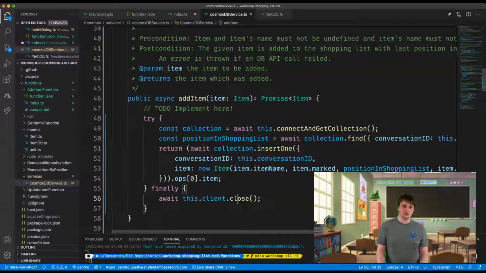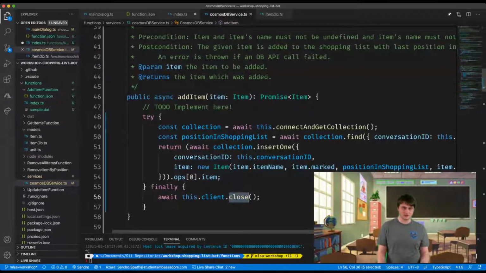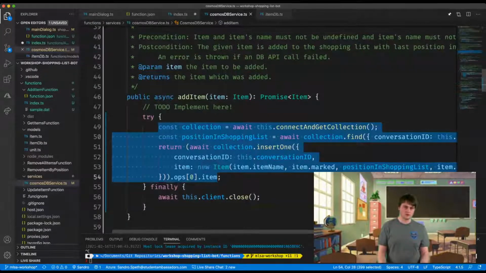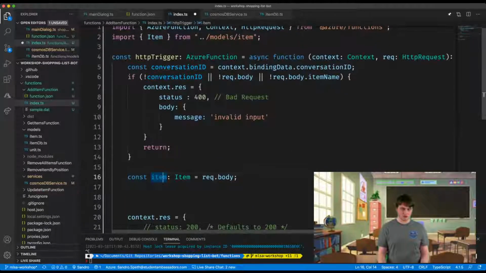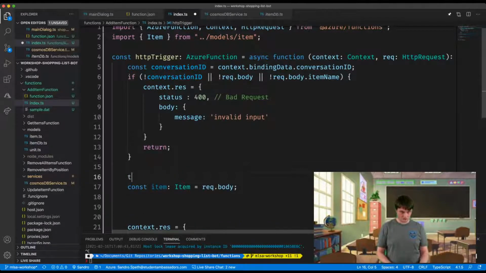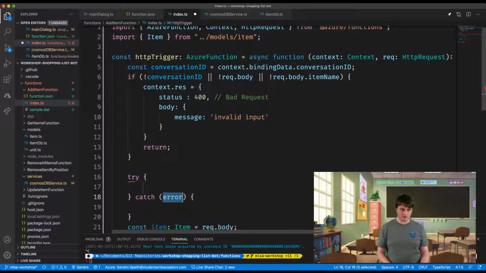Okay, we close the connection, and if everything works, then there's no error. However, if something went wrong, for example, the conversation ID was broken or whatever, then there might be an error, and it's propagated back to our Azure function. So we want to add some error handling here also. And what can we do? We can also put this in a try catch, for instance.